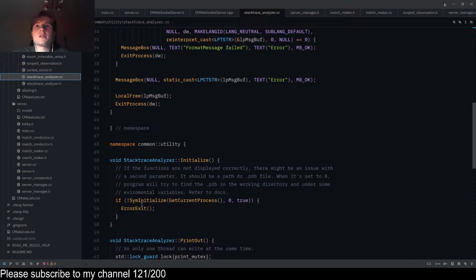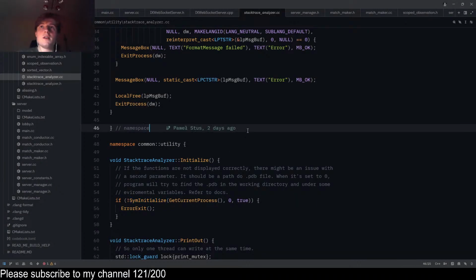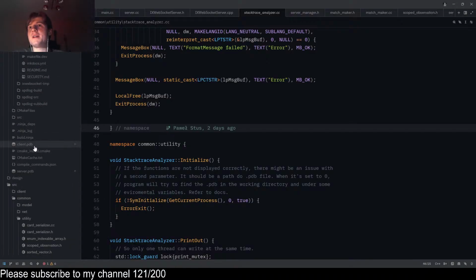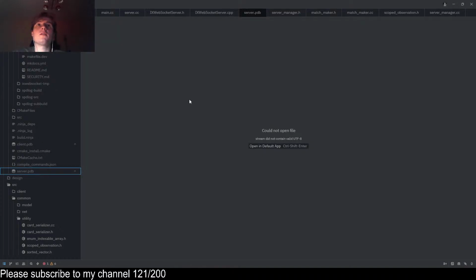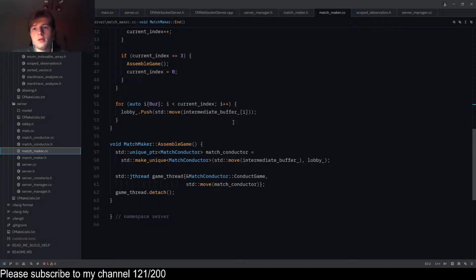first of all we are calling this SymInitialize function, which is basically a Windows function. It's a function from the Windows API, so Terry would absolutely smite me for that. But yeah, SymInitialize is from the debug help header, and this function allows us to load the program database, so the server PDB file, for example, and to map all of the addresses of function calls to the names from the PDB file.